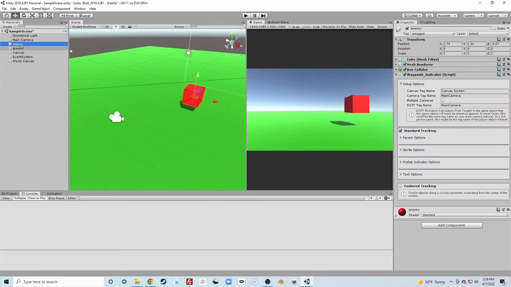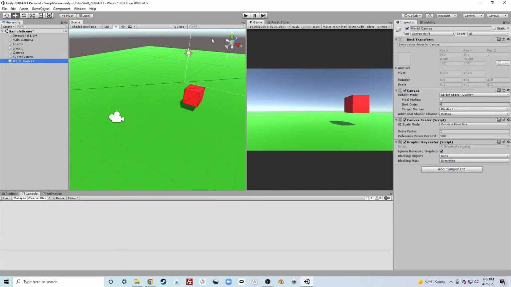And just to get this done and out of the way, we're going to change this canvas screen tag name to match what we just created for our tag. So canvas tag name is Canvas World, which will match Canvas World here.